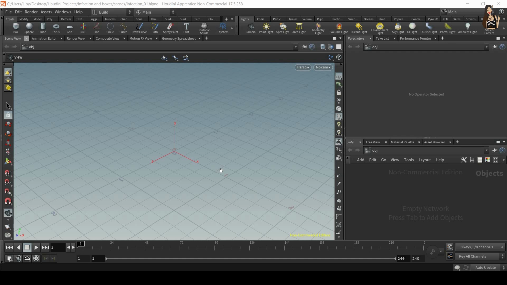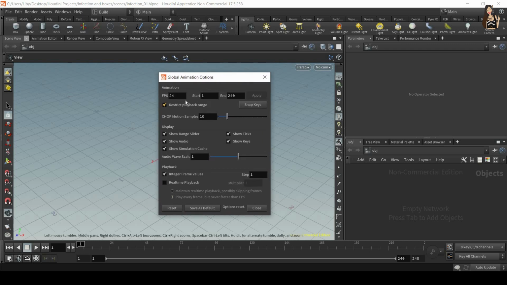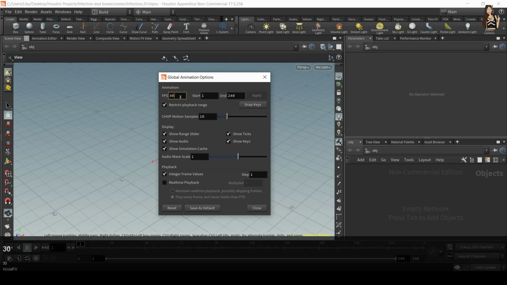When working with any movement in Houdini, so either animation or simulation, you need to make sure that several settings are set up correctly. So let's go to the global animation options. So it's this icon here, or you can click Alt, Shift, and G. Okay, and this will open this window. And first of all, we need to change the frames per second. So I'm going to import a rig later on, which is animated in 30 frames per second. So I need to make sure that this is also 30.